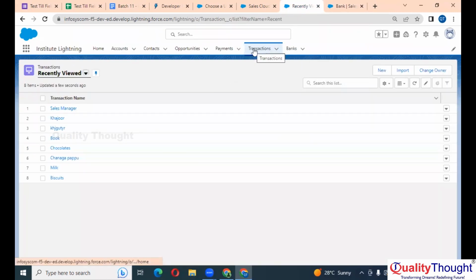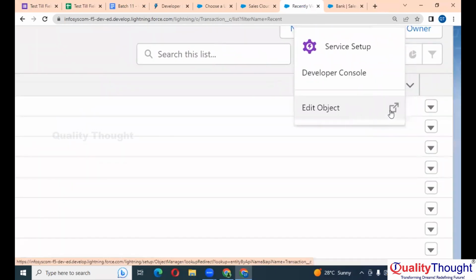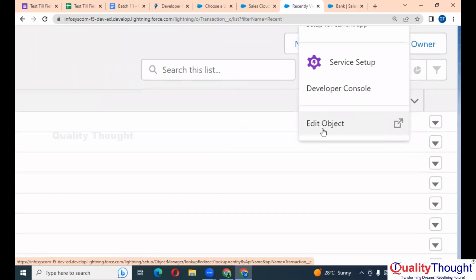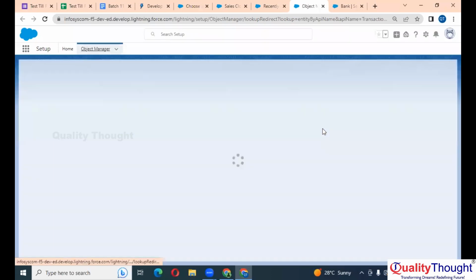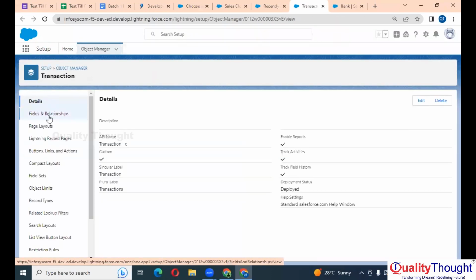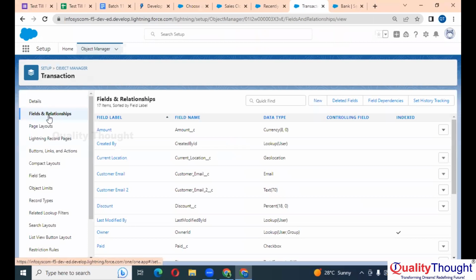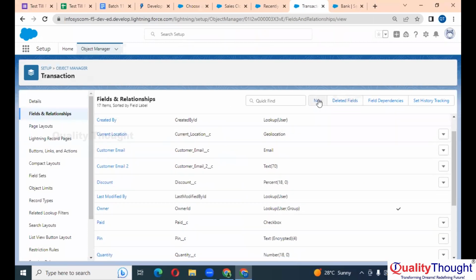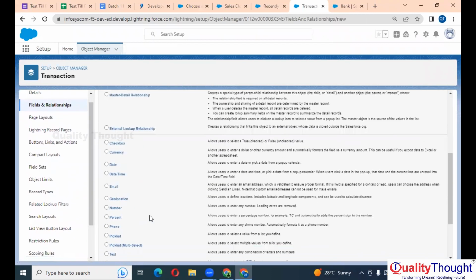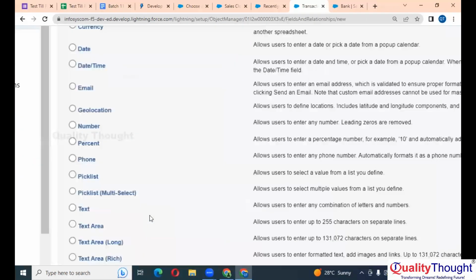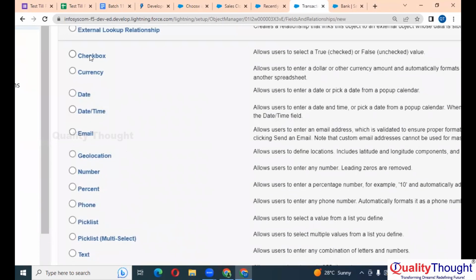Here, transaction is a child object, right? To go to transaction here, this is your shortcut way: click on edit object and boom, you are in setup. Setup, fields and relationships. Here, click on new. I believe you people have done everything up to checkbox yesterday, right?